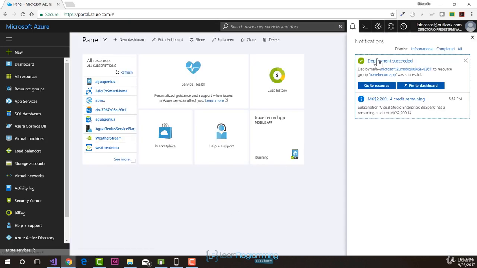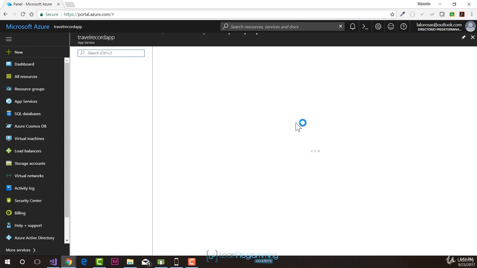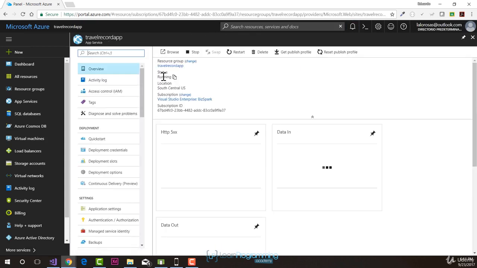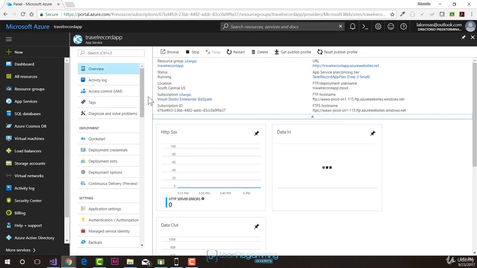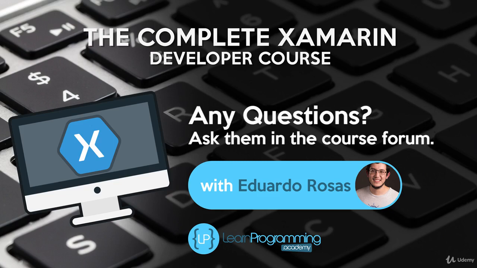Once the service is successfully created, you will see in the notification section that the deployment succeeded. And if you selected to pin the resource to the dashboard, you're going to see it in this section. We can select it, and you're going to be navigated to your app service. Now, before we connect this to our Xamarin Forms application, we have to create a table itself, because currently there are no tables. So now that we have the service, in the next lecture, we're going to do exactly that.